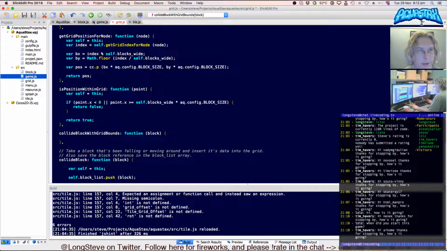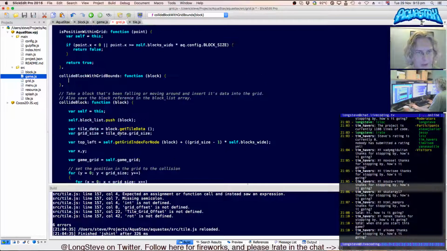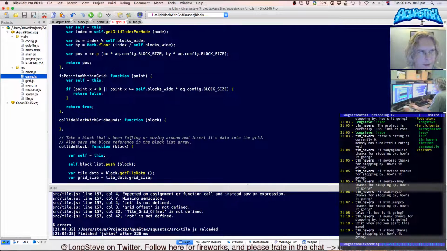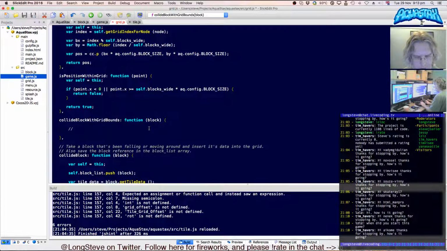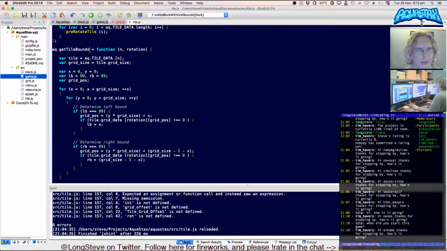And we'll probably end up calling that from within collide block as part of the various things that collide block does. And I'm going to run out of time soon, so I might just stop this for now. Make myself a reminder comment. Function using tile.getTileBounds, or AQ.getTileBounds.